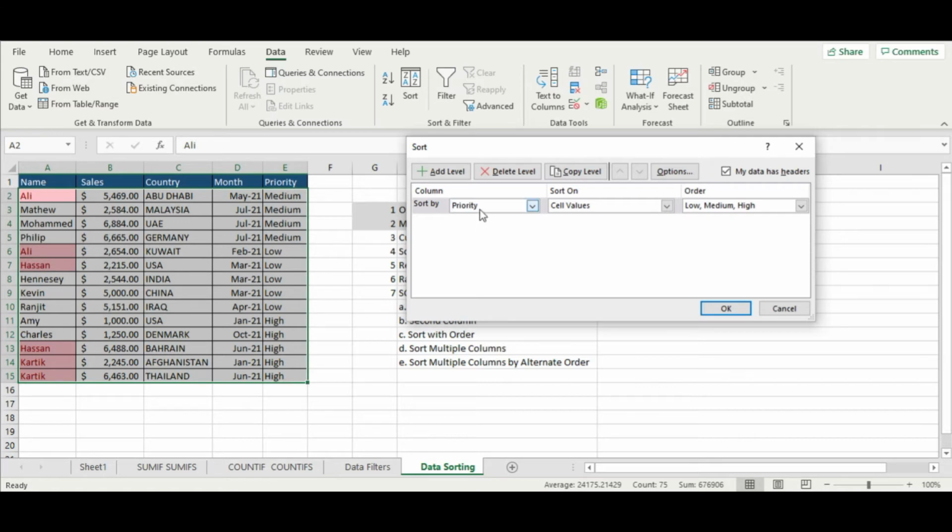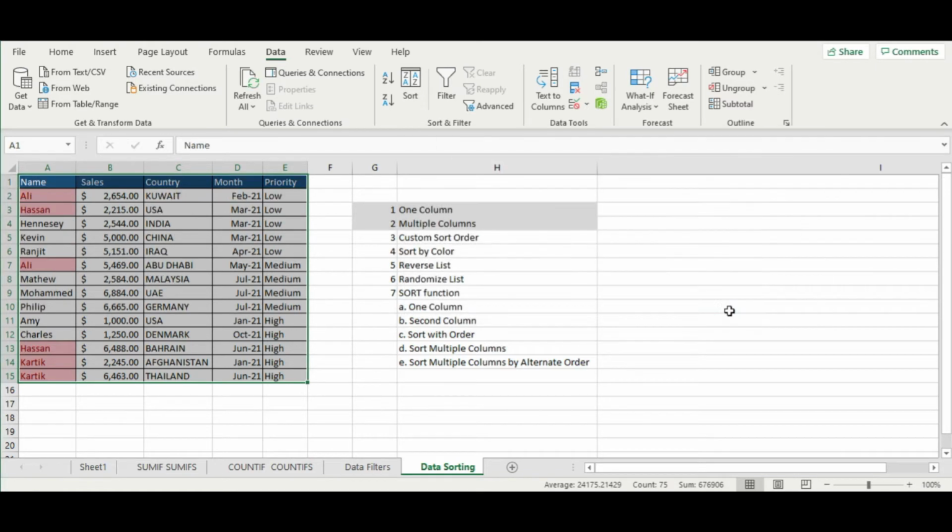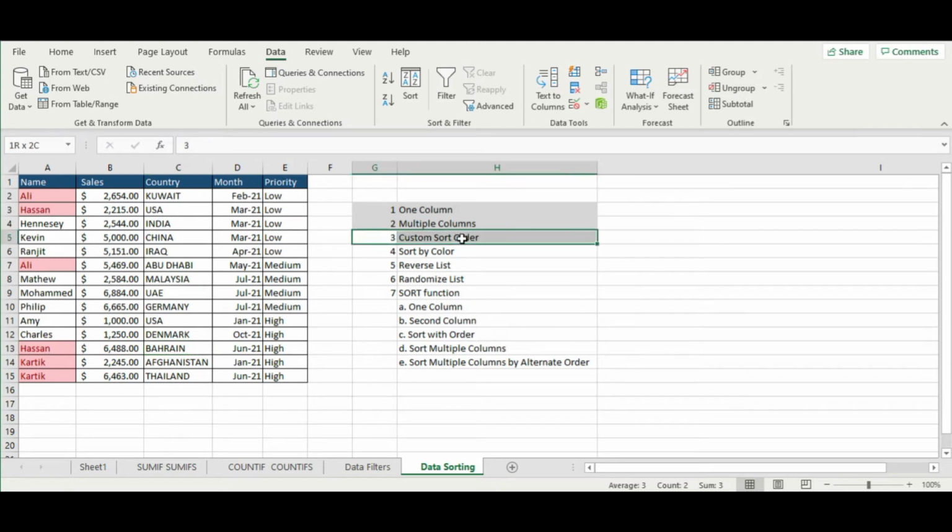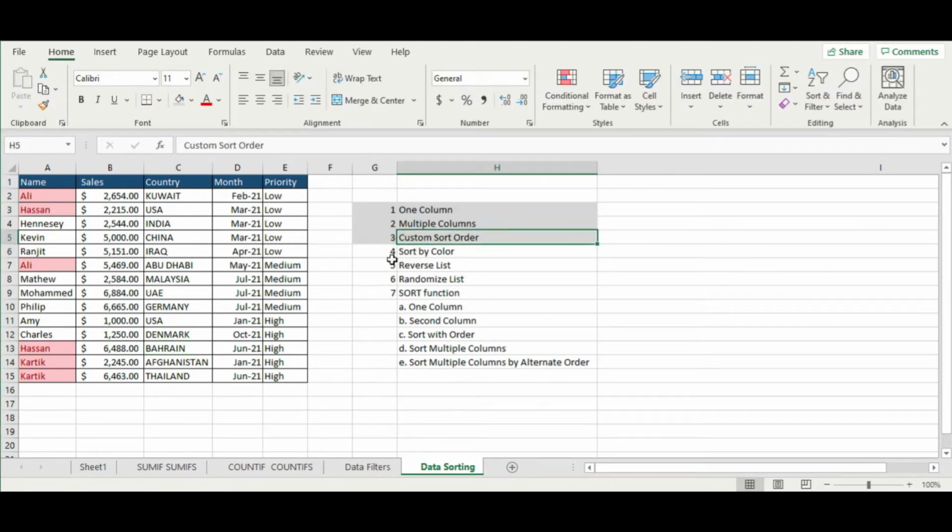So priority column, cell values, and the order should be low, medium, high. Click OK, and that's your custom sort. Basically something beyond what default settings Excel has given you. We are next going to look at how to sort by color.